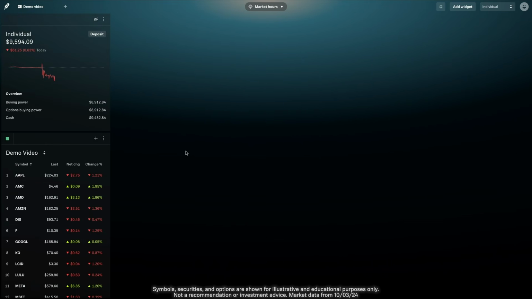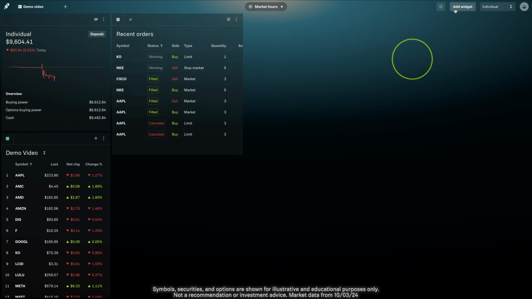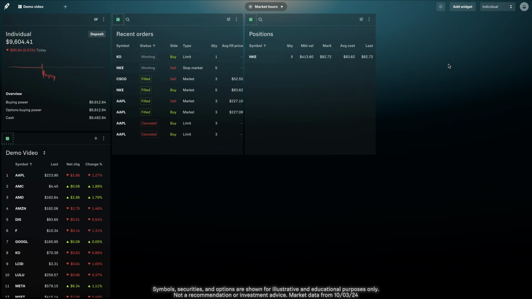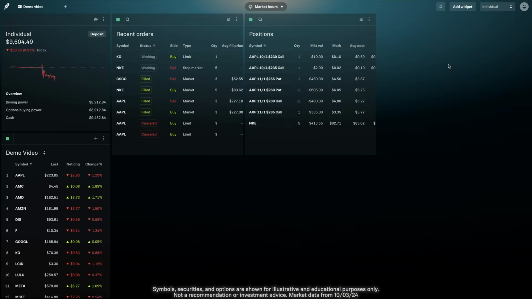I see all my data in my watch list, and now we're ready to start adding our orders and positions widget. To do that, we'll go to Add Widget, and let's add orders, and we'll also add positions. And these are two very important widgets. This is where you are going to keep track of all the orders in your account. This is your order history for the last 24 hours, and you have your working orders, filled orders, canceled orders.